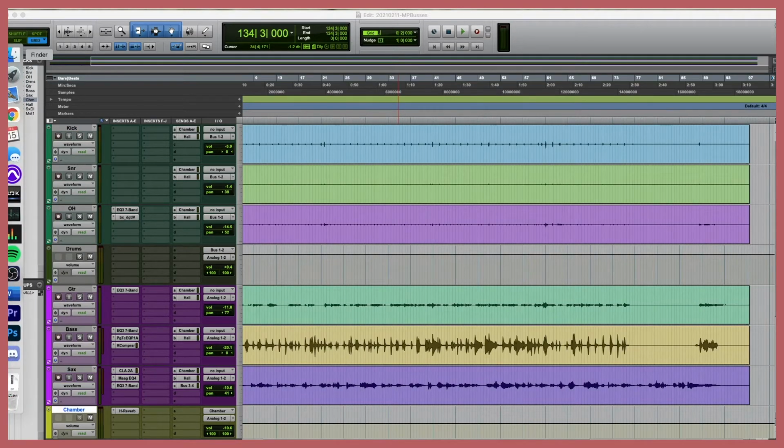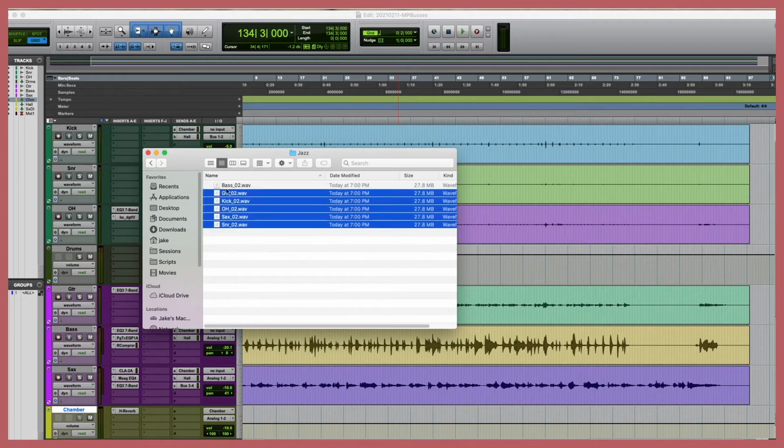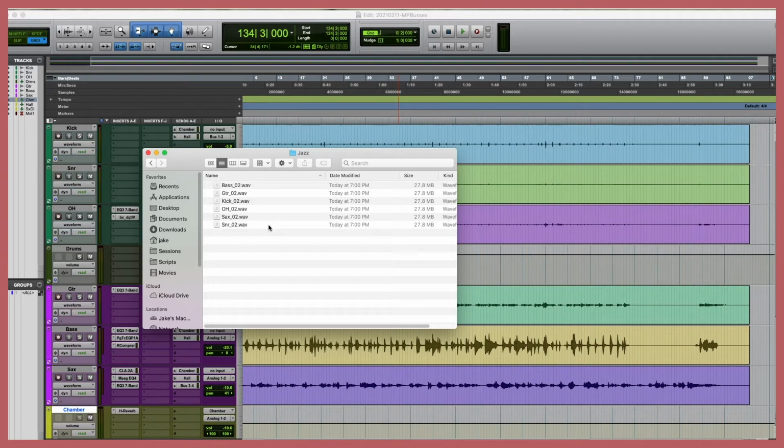So let's open up our Finder here, go to Documents, and here's our folder from Pro Tools, and we have all the files right here. They all have the same file size, so I know that they're the exact same length, and will match perfectly in any DAW we put them in. Let's take these exact stems, put them in Logic, and see how the export works there.